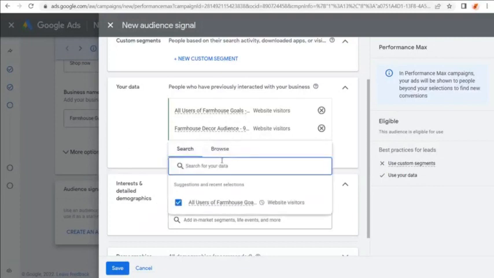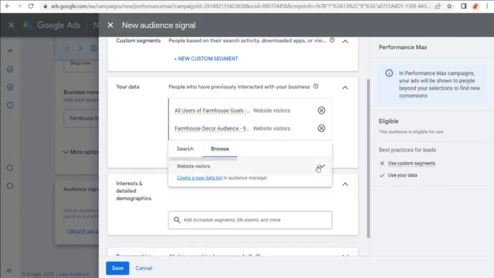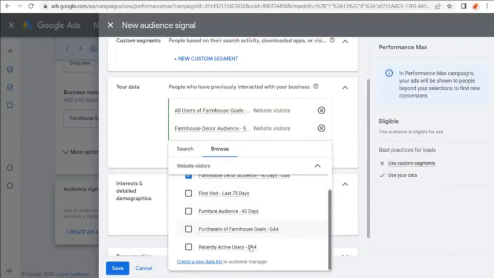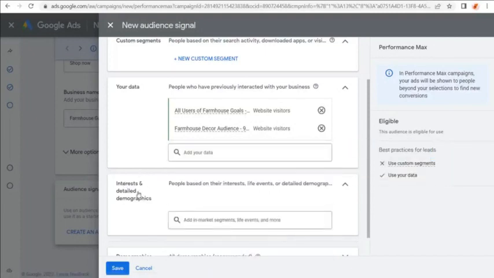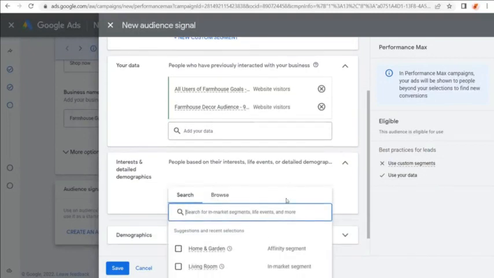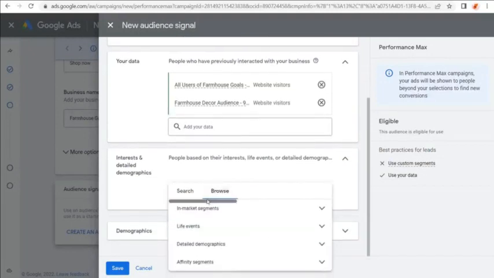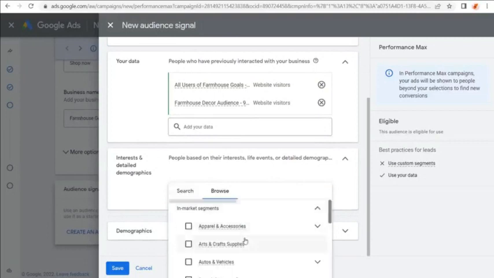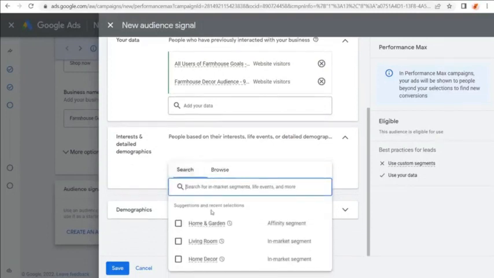So we can also come in here to my data, and if we come to browse, I can choose some of these other options here. So recently active users, first visit. I can also come down here to interest and detailed demographics. And I can say, okay, if I come to browse, we go to in-market segments, I can try to find a home and garden in-market segment.